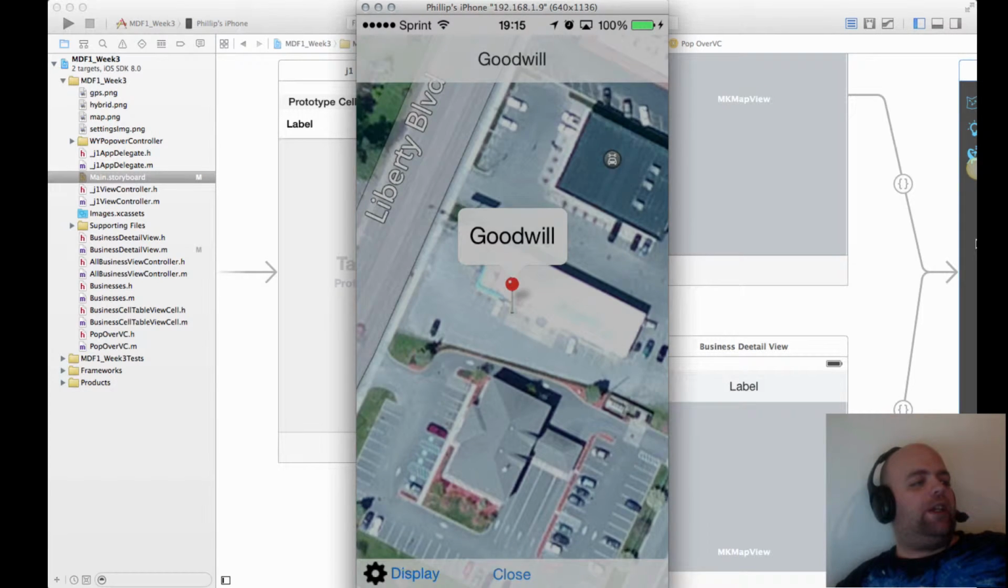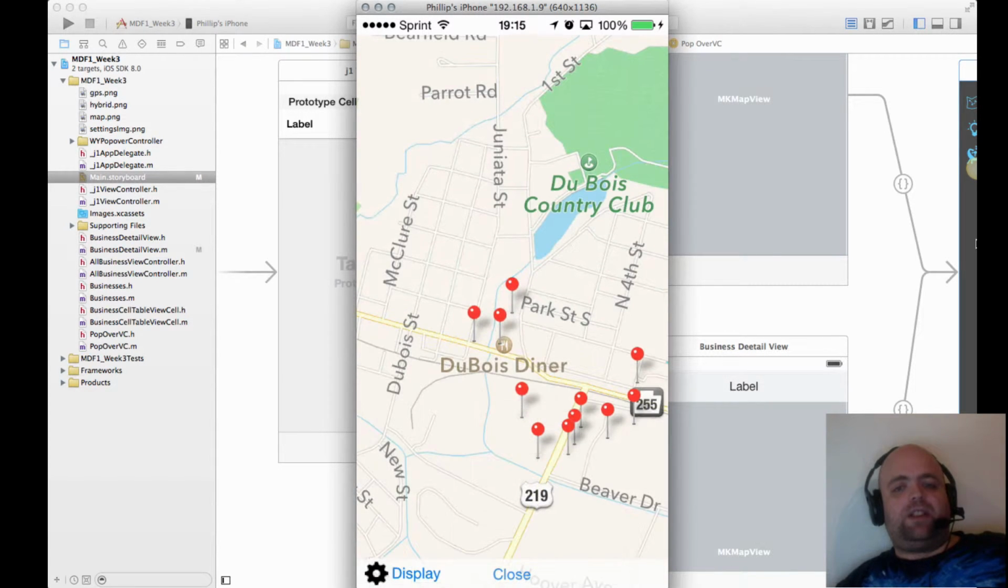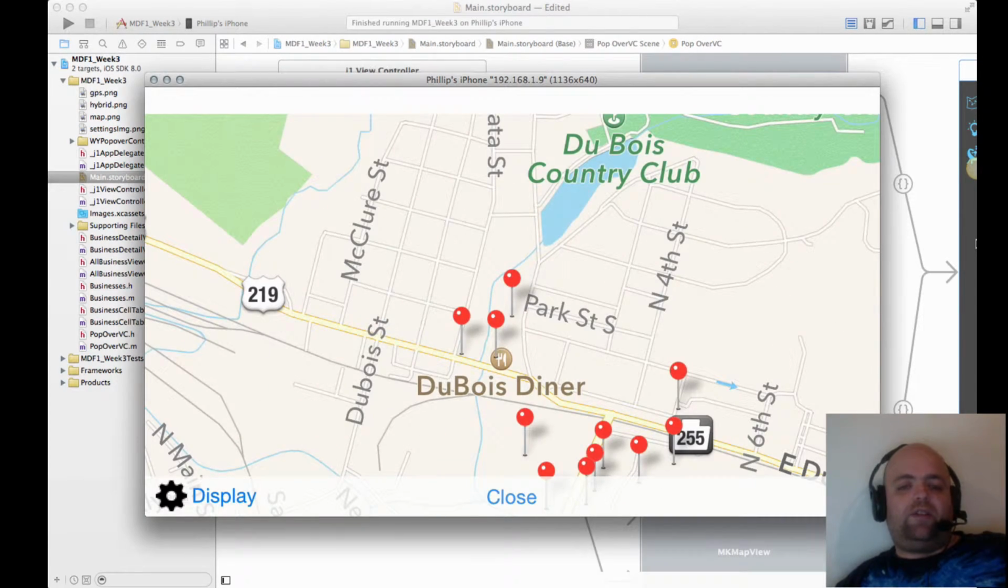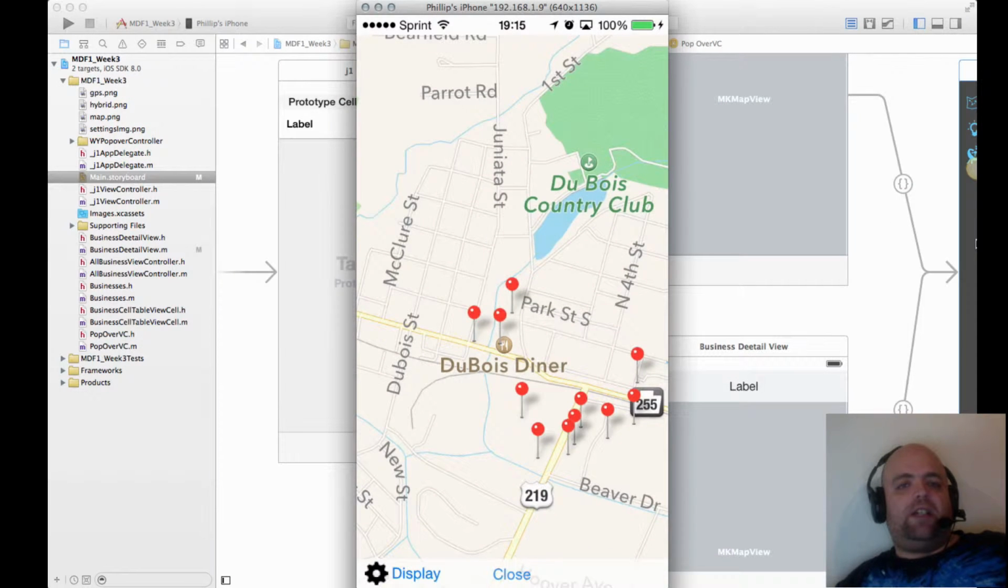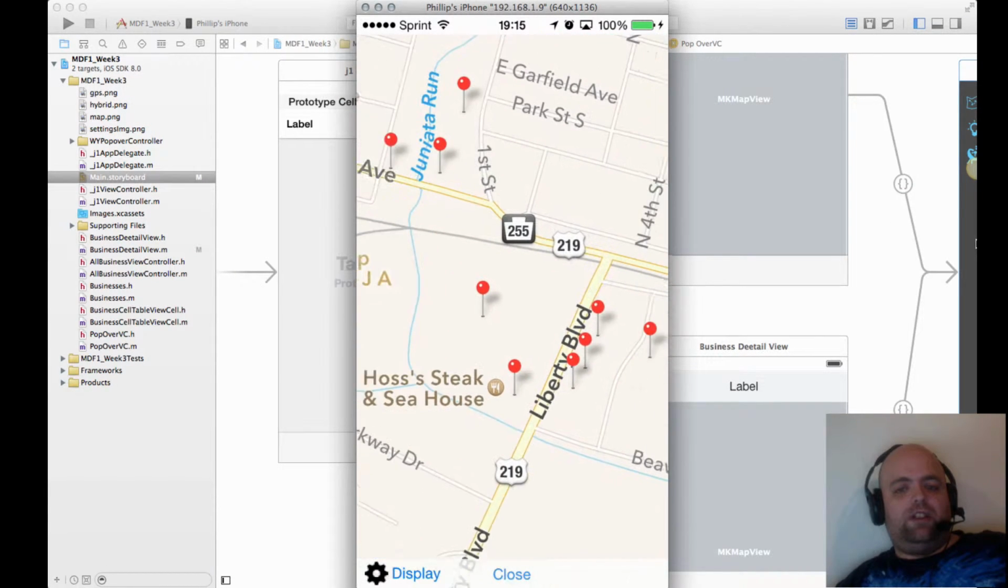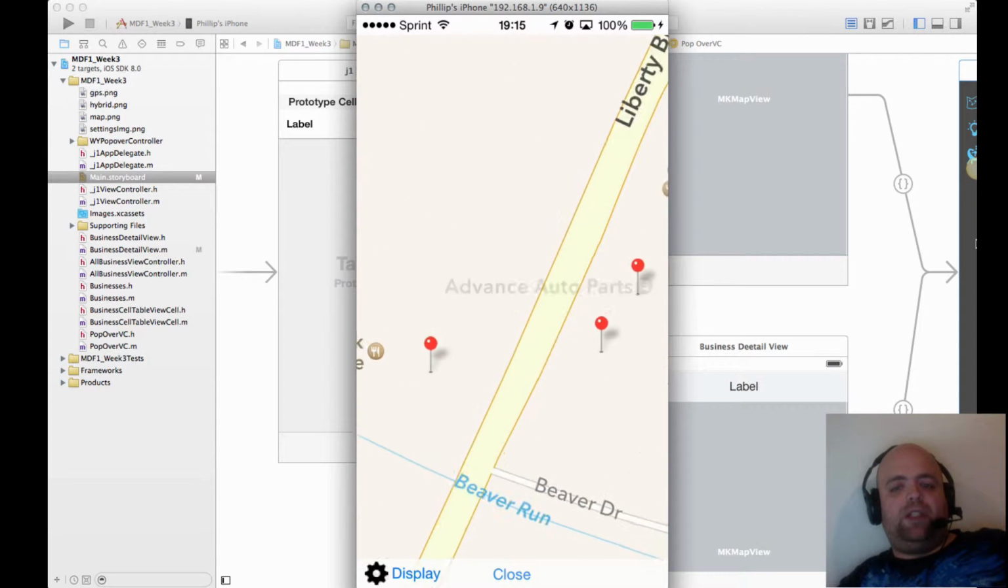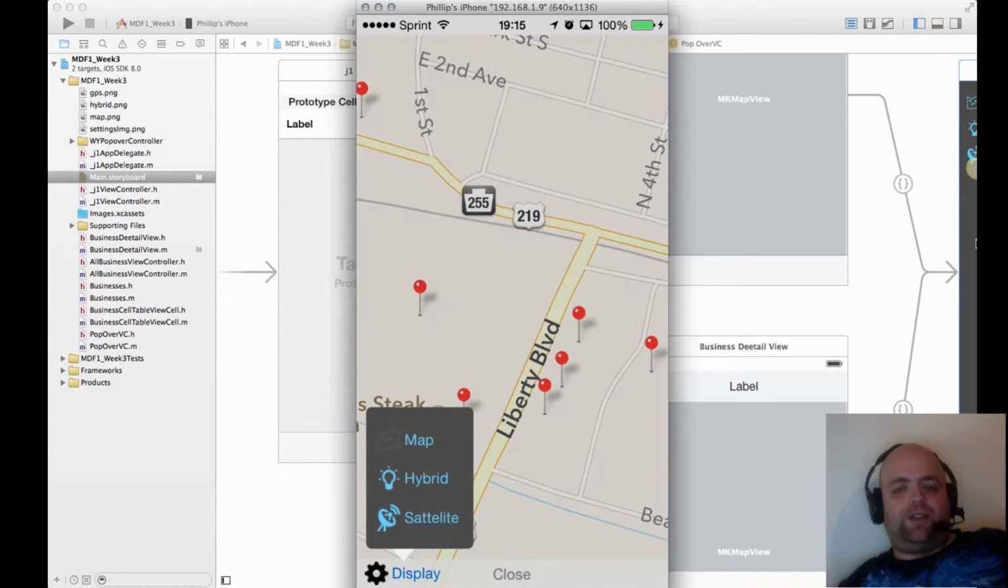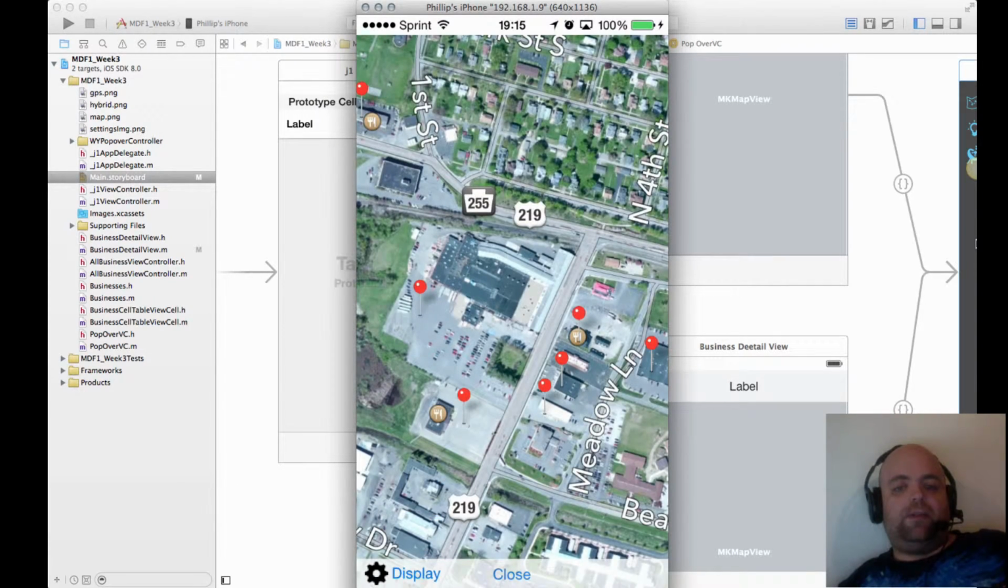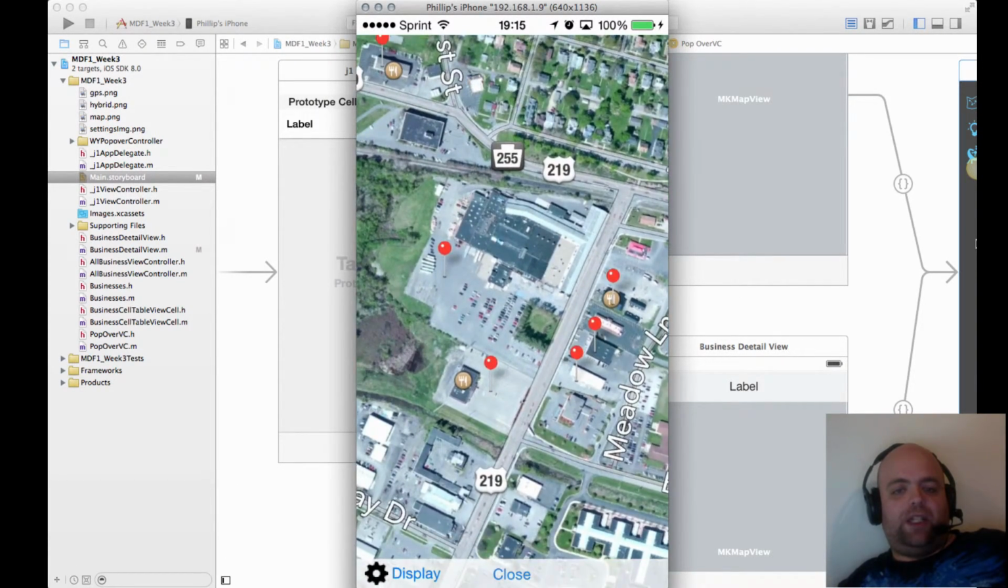So let's go ahead and bring up the All Business information. All Business is at the bottom there. We can rotate and see all of our information right there as well. We can also zoom in if you wanted to. We can do the pinch to zoom in. You can also change the type. So let's say we want to see a hybrid map instead. There's our hybrid map, and we can still see all of our pins.